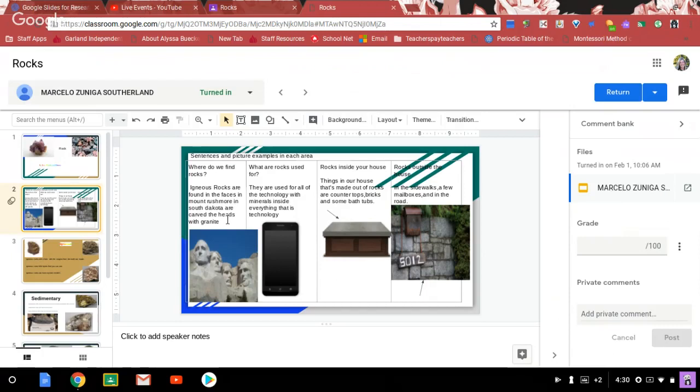This was actually done by a second and third grader, and they teamed up here. Where do we find rocks? What are they used for? And it's really interesting to find they are used for technology, with minerals inside everything. They find different things and explain to you why there are different rocks and minerals, why they believe they're within the phone, and they'll tell you about glass and different things. Rocks inside your house: countertops, bricks, bathtubs.